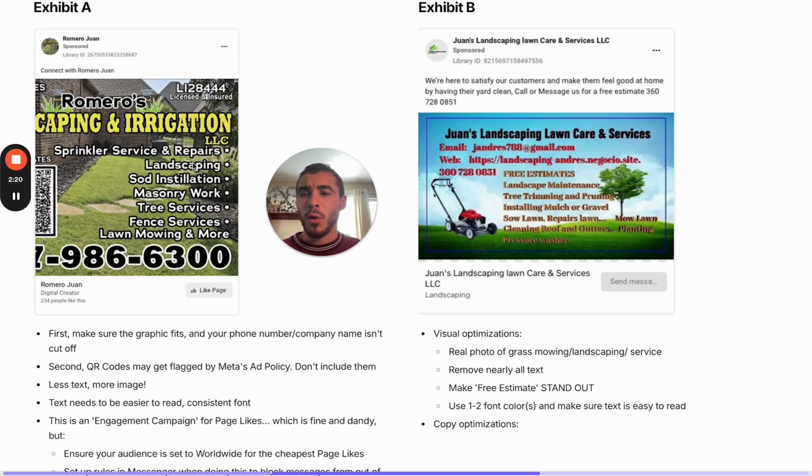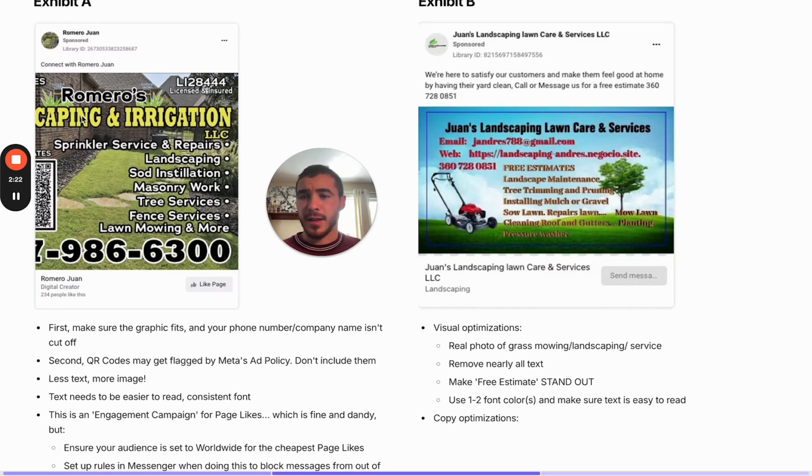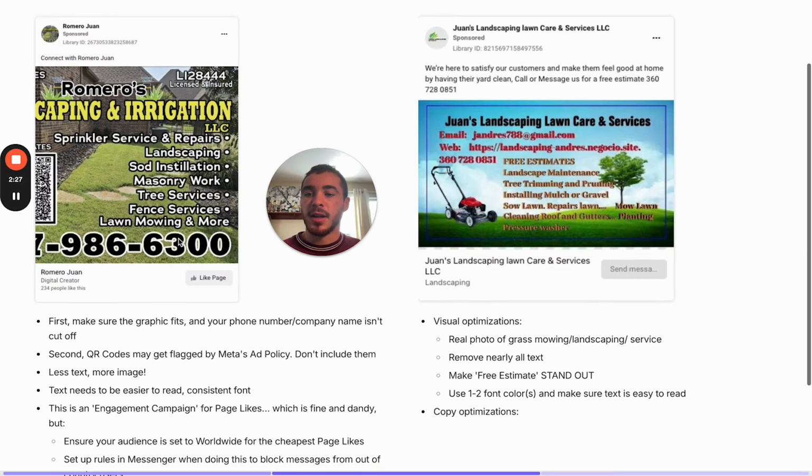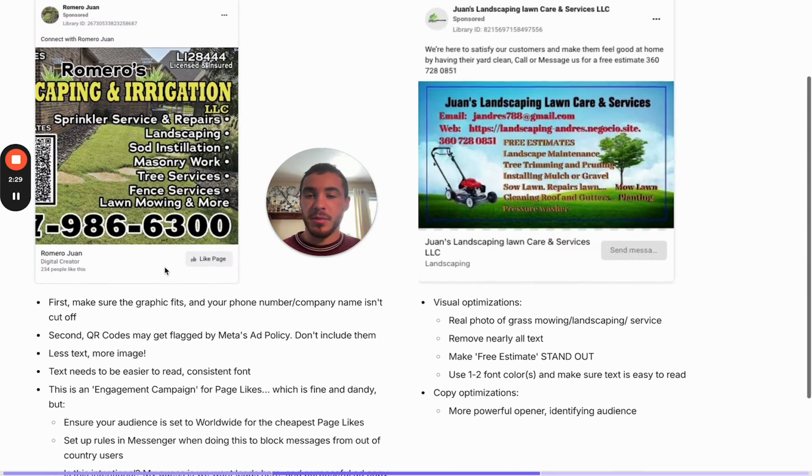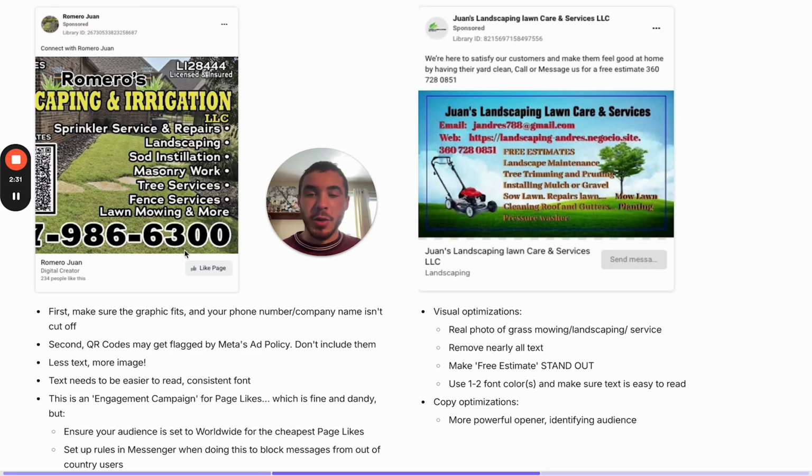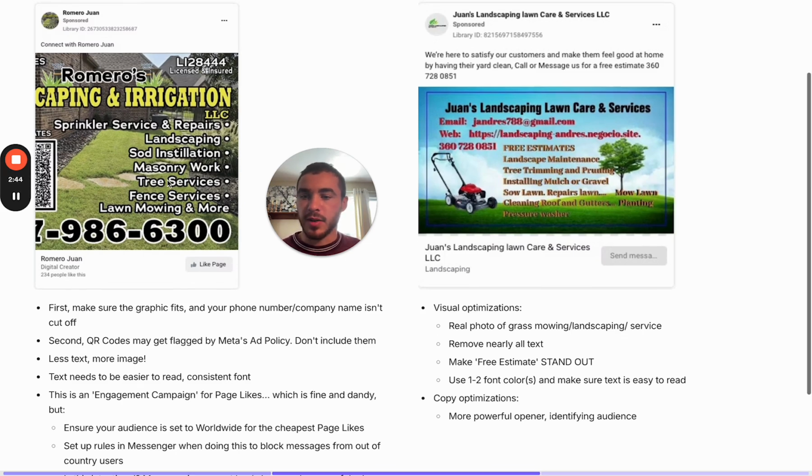Less text, more image. This is all text. Like 70% of the visual is text. I'd say 80%. Less text, more image. We want to showcase our nice work here, not just our words on the screen. The text needs to be easier to read when you are including text. It needs to be easy to read, legible, with consistent fonts. We're using a couple different ones here.